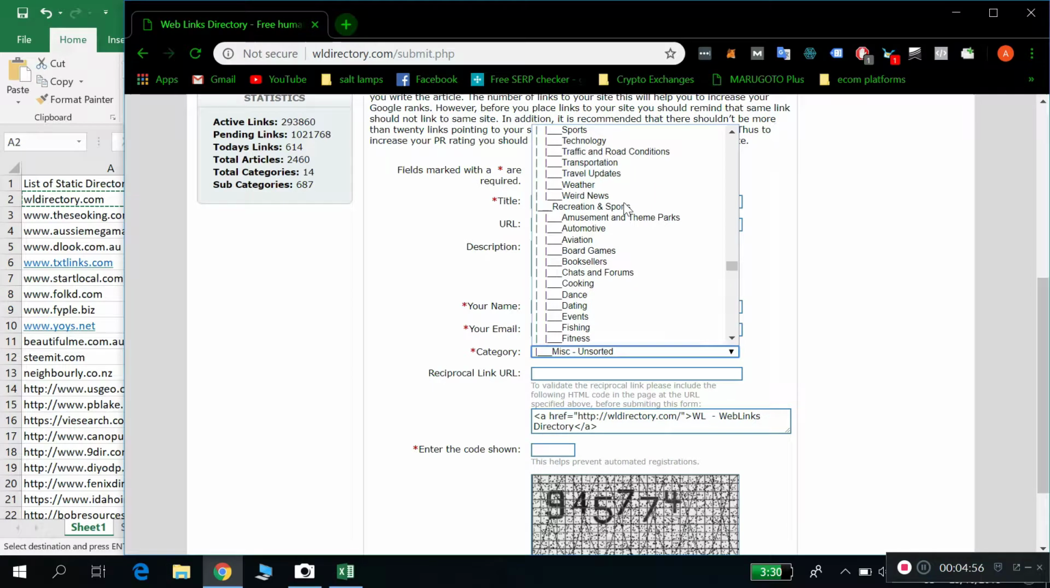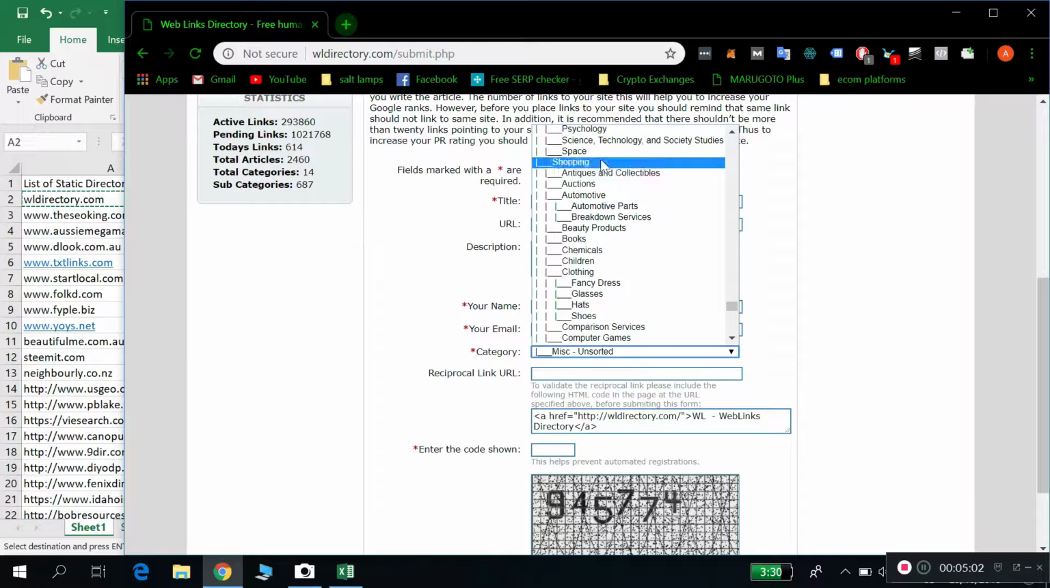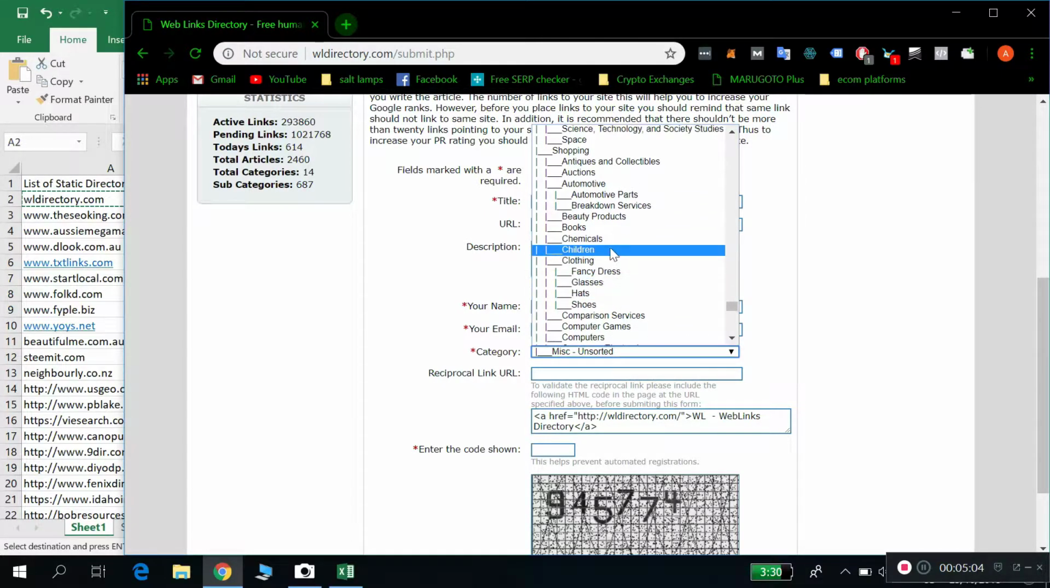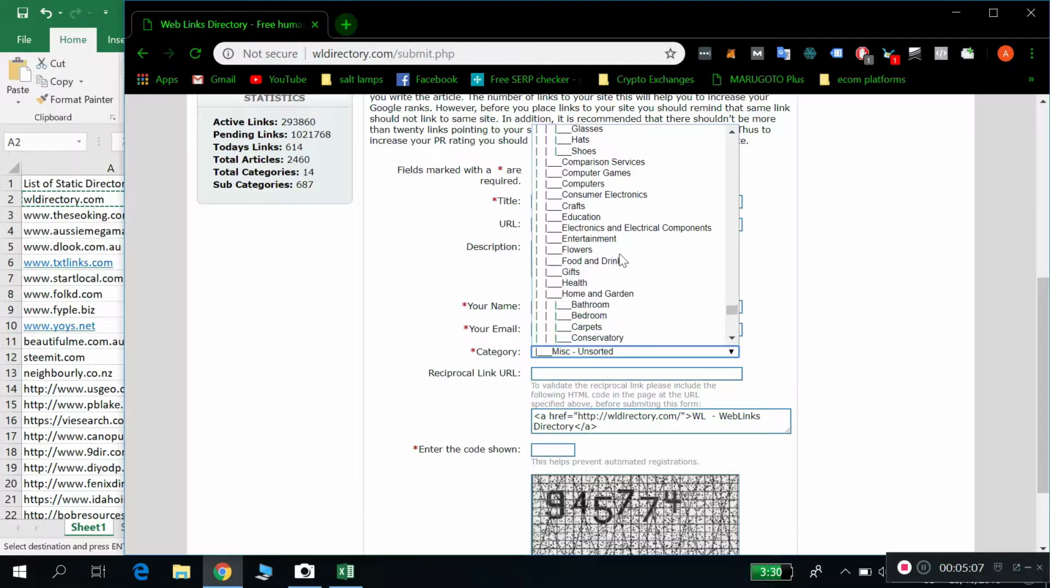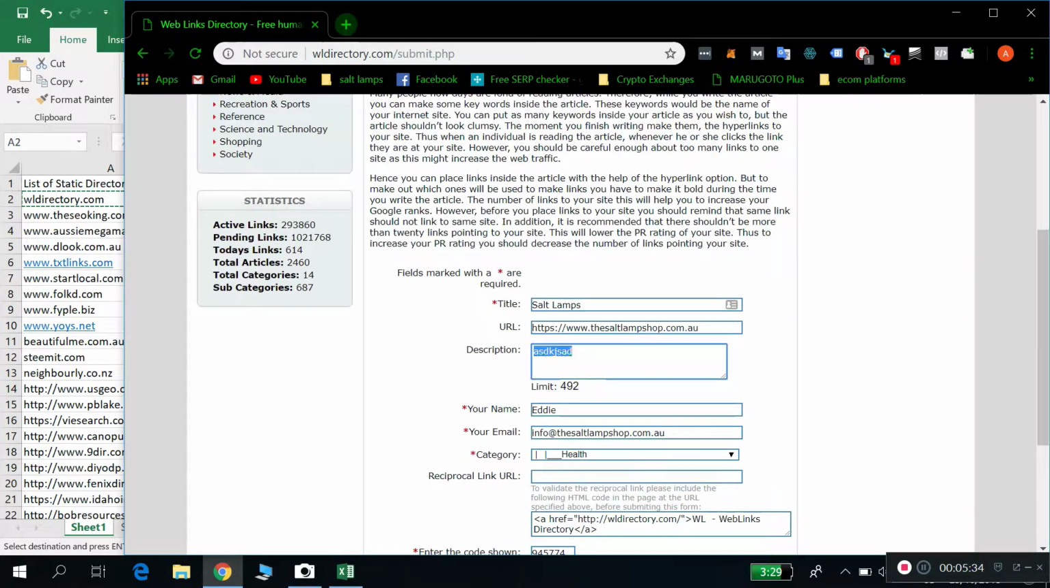Recreation and sports, reference, shopping. So there you go, shopping. And something close enough would be health. Yeah, you can do health. Shopping, health. Reciprocal link URL. It's not necessary, so just leave it. If it does ask you for a necessary one, actually it will never ask you. So just leave this, and enter the code 945774, and then you click agree. And when you click continue, I'll just do this one just to see what happens here. It should work.